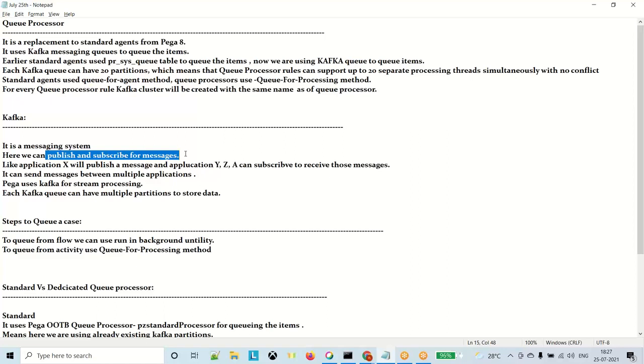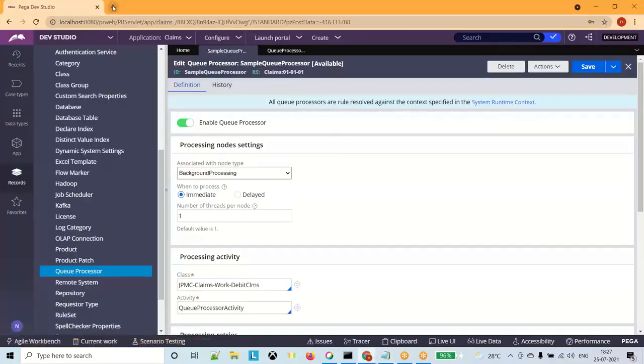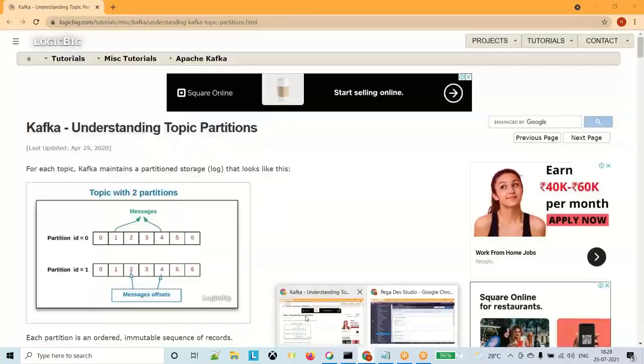So we use the Kafka messaging system, and the producers will publish the messages, the consumers will subscribe for the messages, and they will receive the messages. So this is basically a messaging system. You just push some messages and the other party will consume it. So now Pega is using this Kafka for data processing, and each Kafka will have multiple partitions. I just want to show you a diagram of Kafka with multiple partitions. This is how it is.